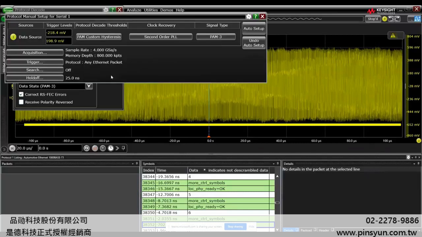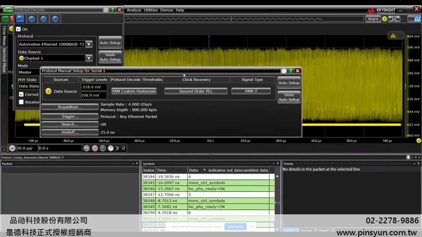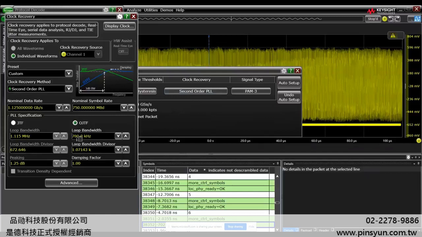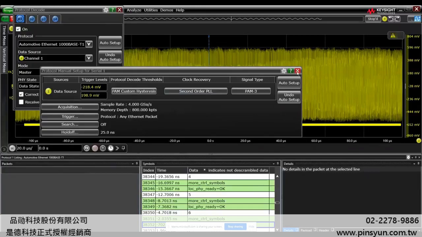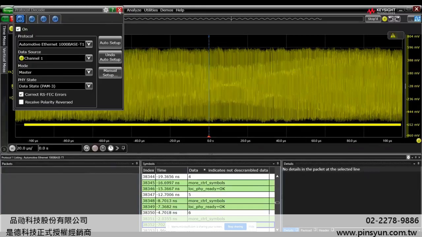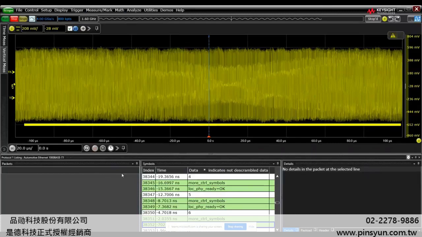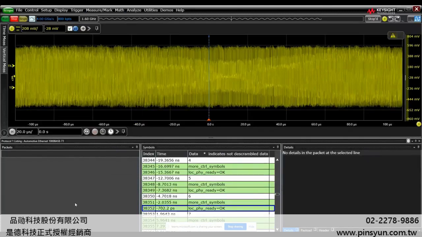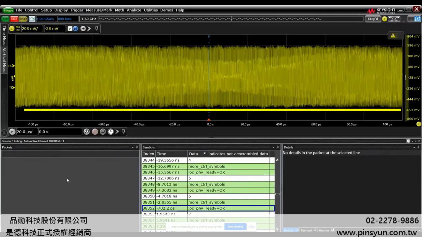You can also go into the manual setup here and observe what was set in terms of the symbol thresholds as well as the clock data recovery settings. But all of this is just pushed automatically by the auto setup feature. So what you'll notice is we do not have any packets here yet, and that's because this is all just idle traffic. But what I'm going to do next is enable an FTP file transfer over the link so that we can see IPv4 packets.